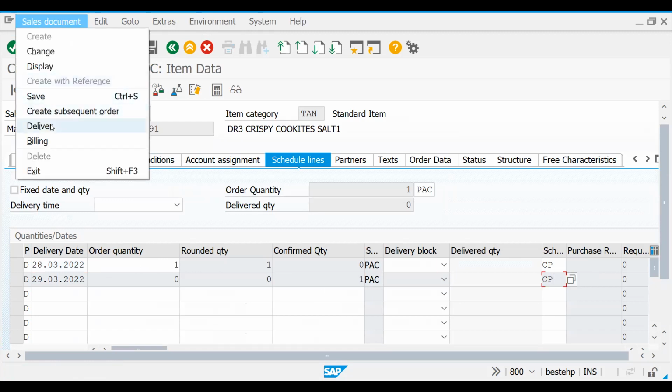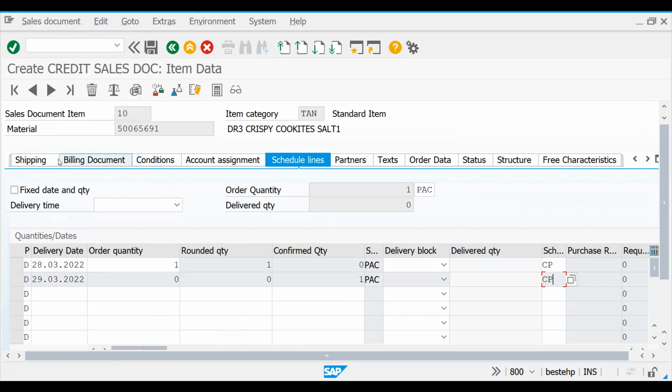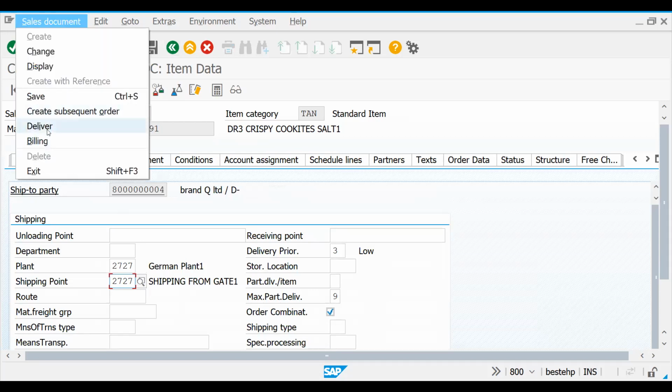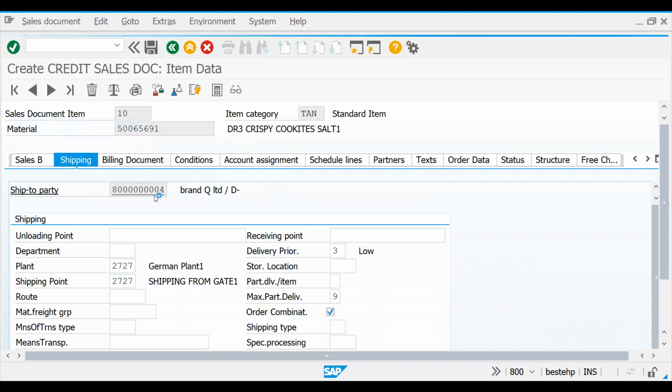Let's try to deliver this. Okay. Before delivering this, what do you want? If you go to shipping, your plant and shipping point need to be determined. Otherwise, you don't know from which plant you are picking the stock. And shipping point, I can give one simple example: you have a plant, you'll have some 5-6 gates. Each gate you can call a shipping point. So let's try to do the delivery.